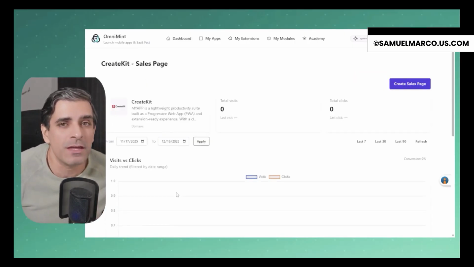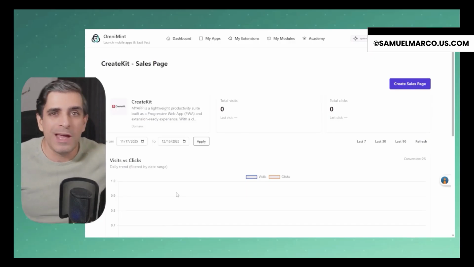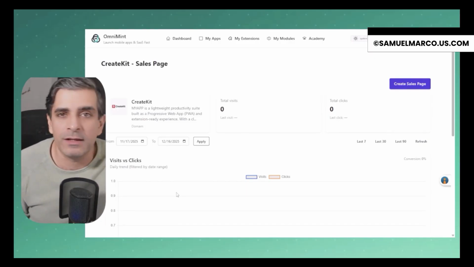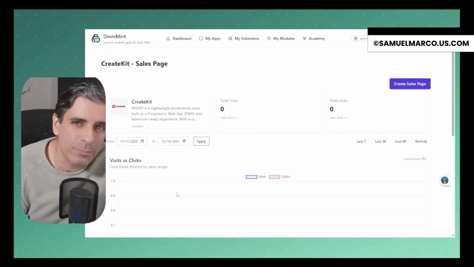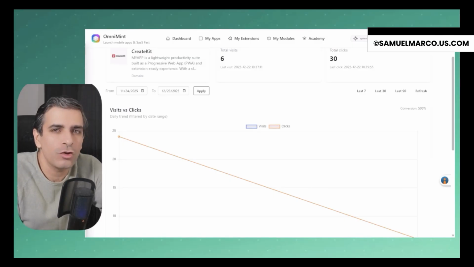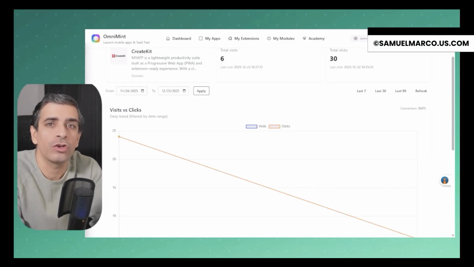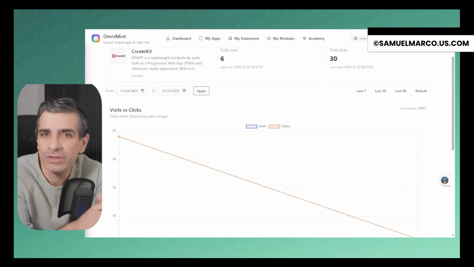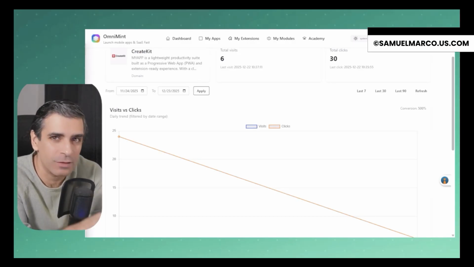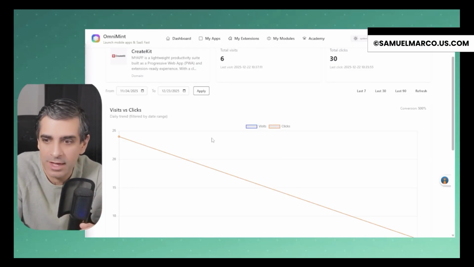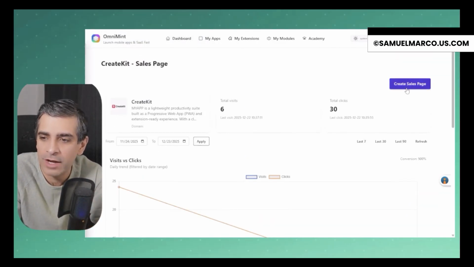Now, look, this is something that typically you would do outside of this. You'd use a funnel builder like Go High Level or something else to build that sales page. But OmniMint has its built-in sales page creator. Look, the most important thing here is that you don't need ChatGPT, you don't need Claude, you do not need any other tool to design your landing pages. All you need to do is build a sales page using that button that you see over there. So let's go ahead and do that right now.